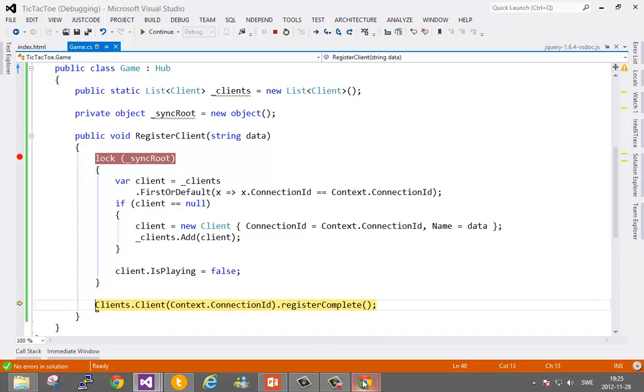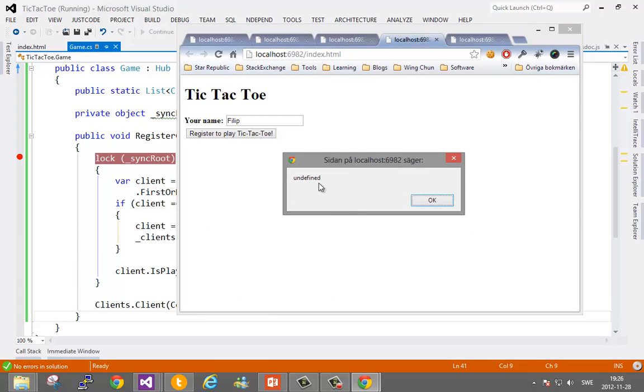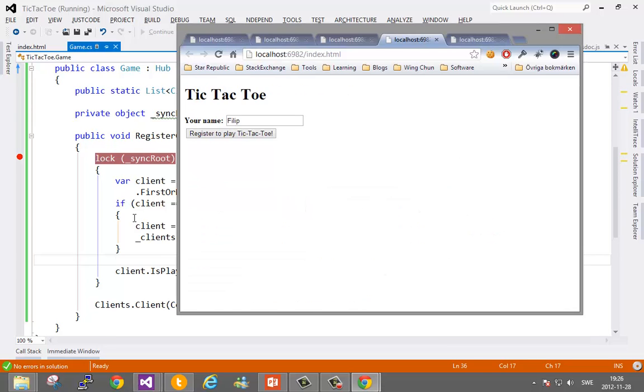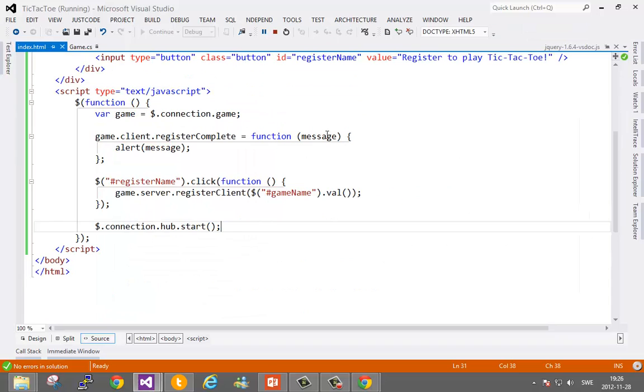And then it's going to call the register complete callback here. Since we did not pass any data in here, it's actually going to say undefined, because we just alerted the actual message sent back from the server. So I can actually remove that.